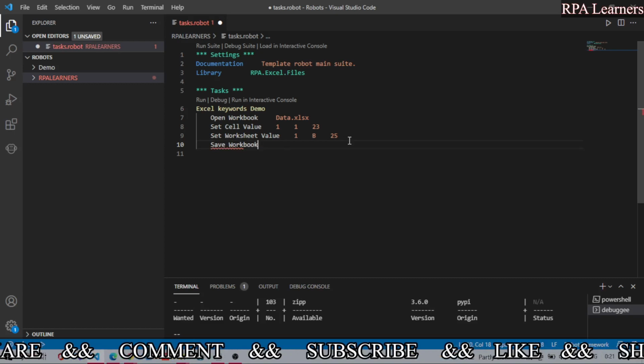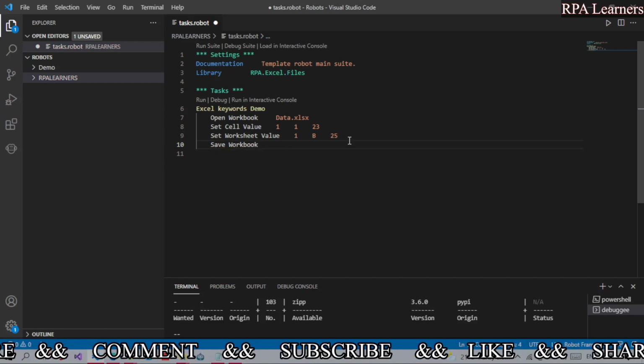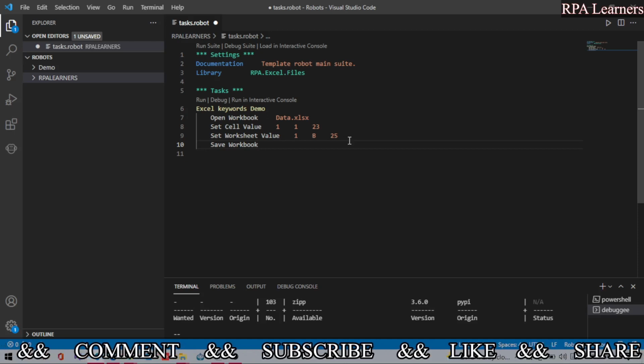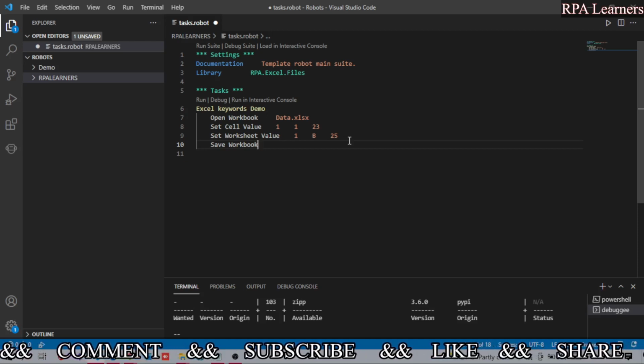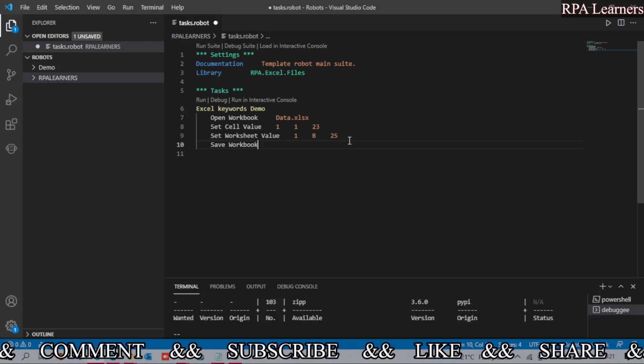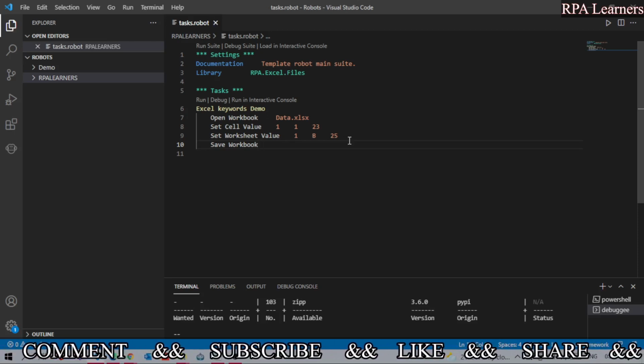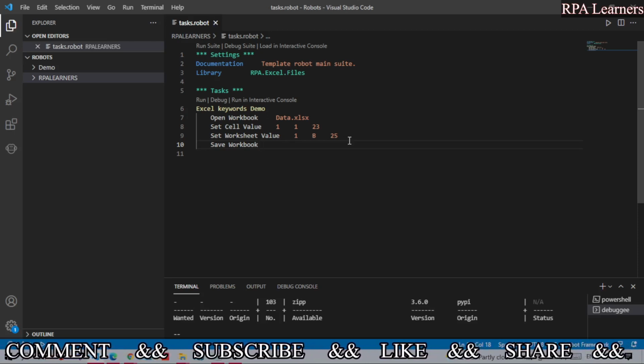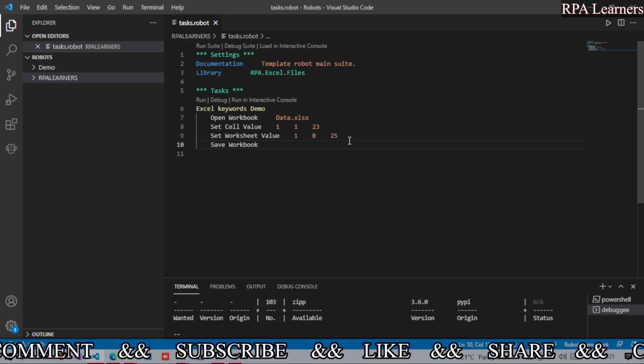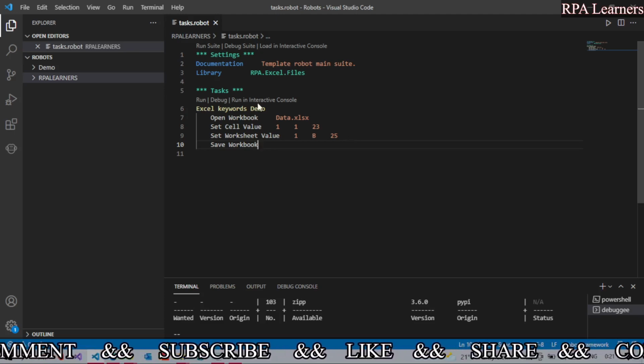Save workbook. So we are opening a workbook. We are writing some values in the particular cell. In the first cell, we are writing 23, and then in the second column, we are writing 25. So let's save this and execute this and see whether the values are written in the workbook or not. Later on, we will see how we can change the format.